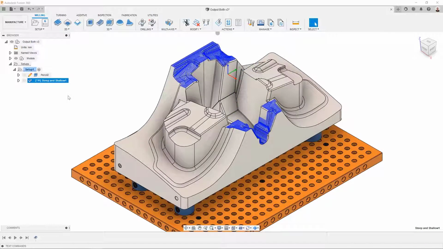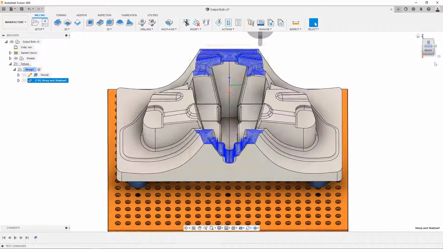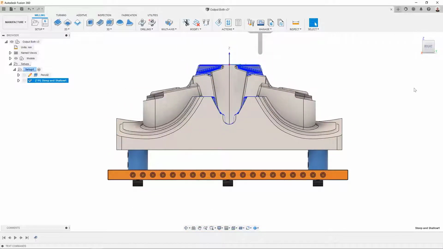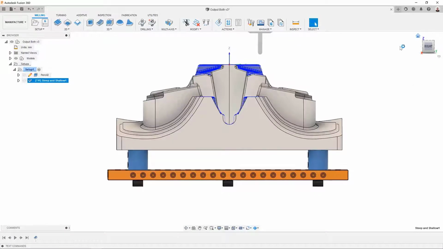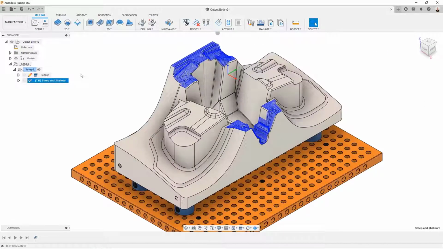Let's now look at another scenario in which this tool would turn out very useful. Let's say I wanted to machine these areas of the part using a steep and shallow toolpath. As we can see, there is a deep section in the central area. When I simulate my strategy, I can see some potential collisions due to the fact I'm using a short, quite rigid tool. However, I don't want to machine all the selected areas with a longer tool, as this would cause increased vibrations, which would in turn translate into a poor surface finish.